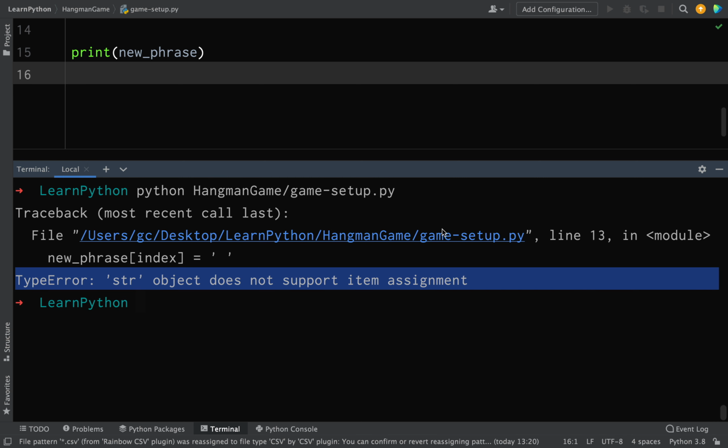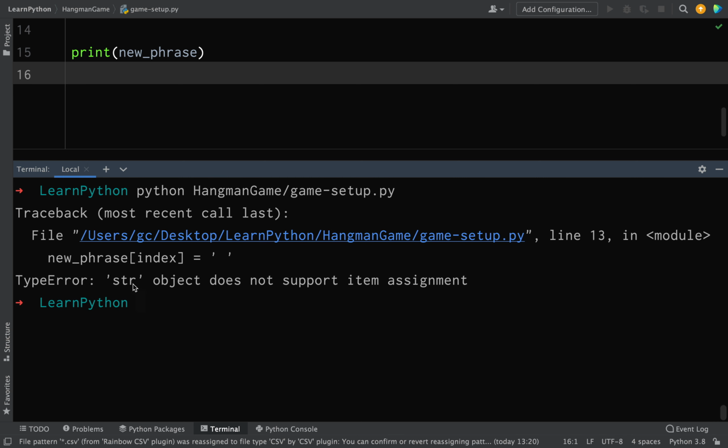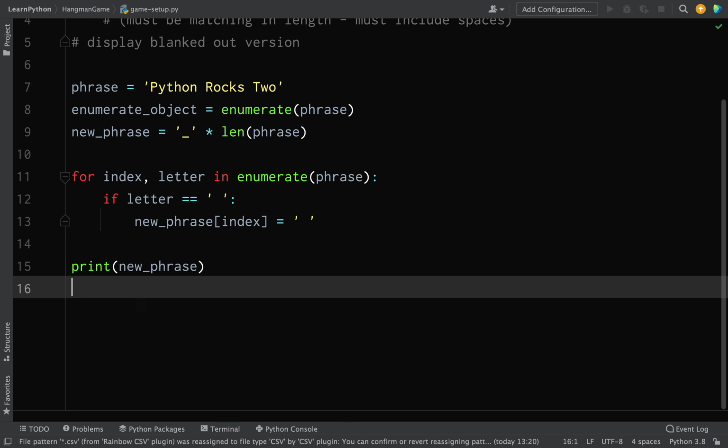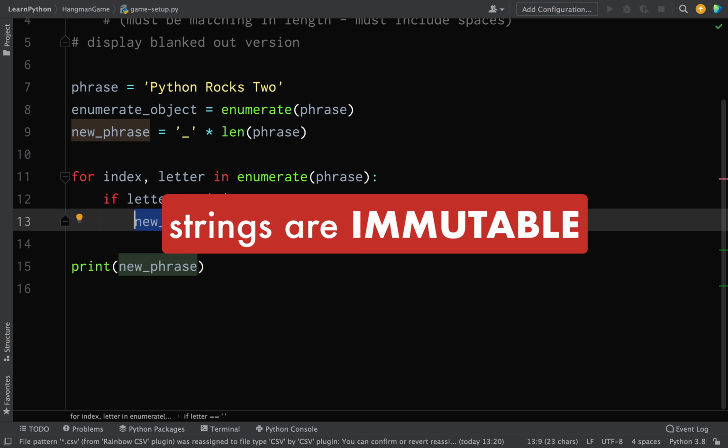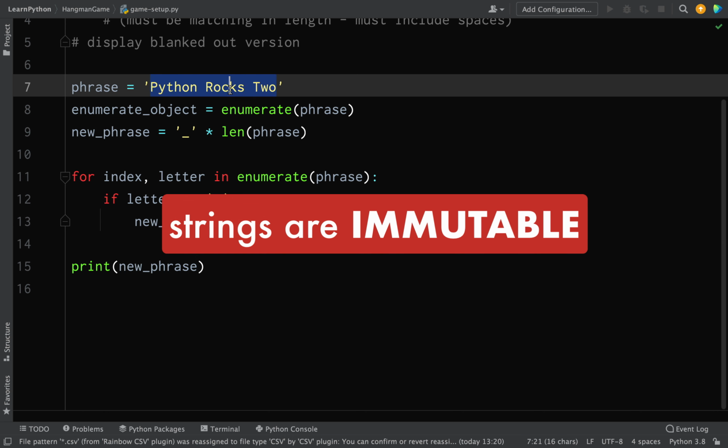Okay, we get an error. Type error, string object does not support item assignment. Basically, we can't do this. We can do it in lists, we can't do it in strings. The reason being, strings are known as being immutable. In other words, once you create a string, you can't then go and replace letters in a string in the same way that you can replace letters in a list.